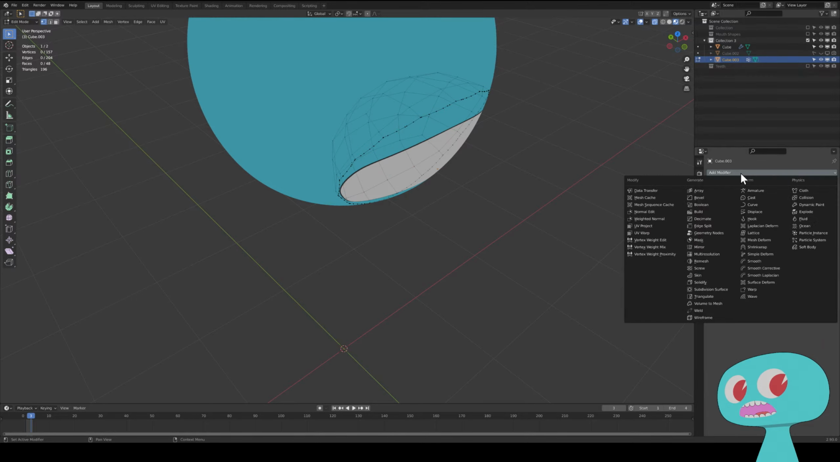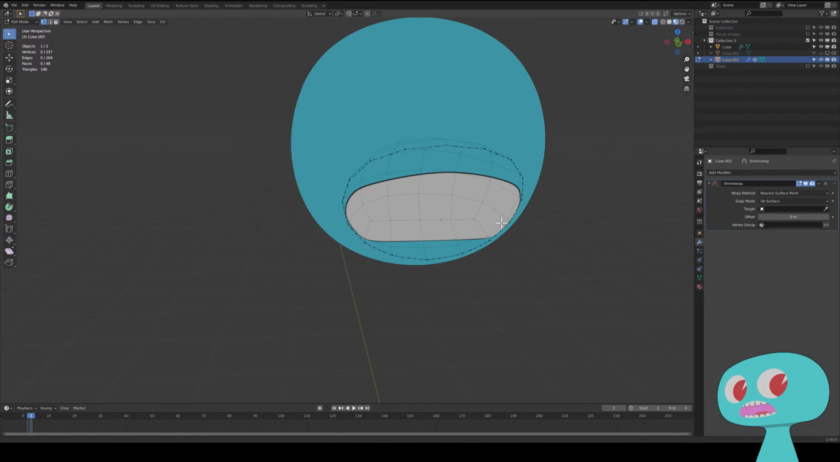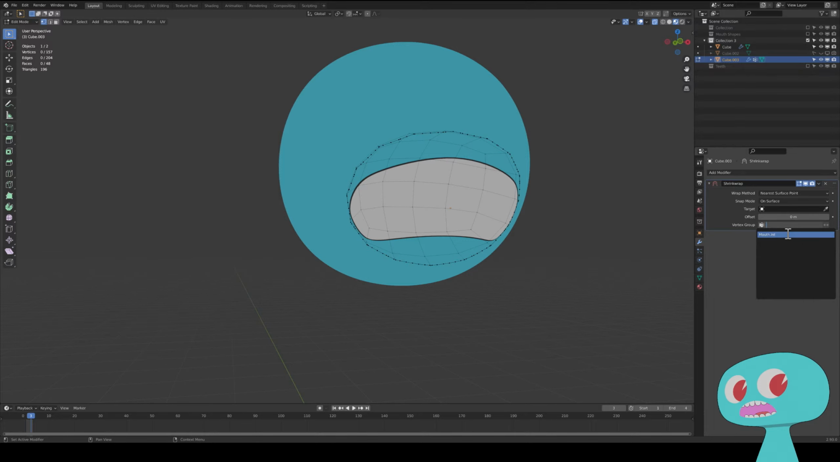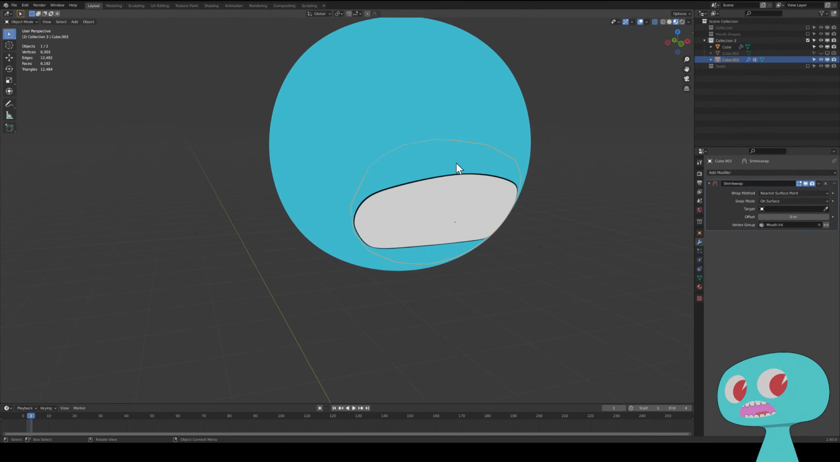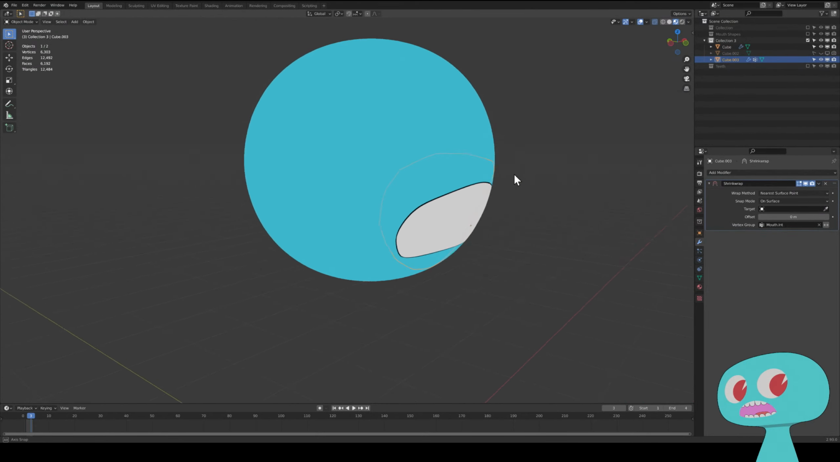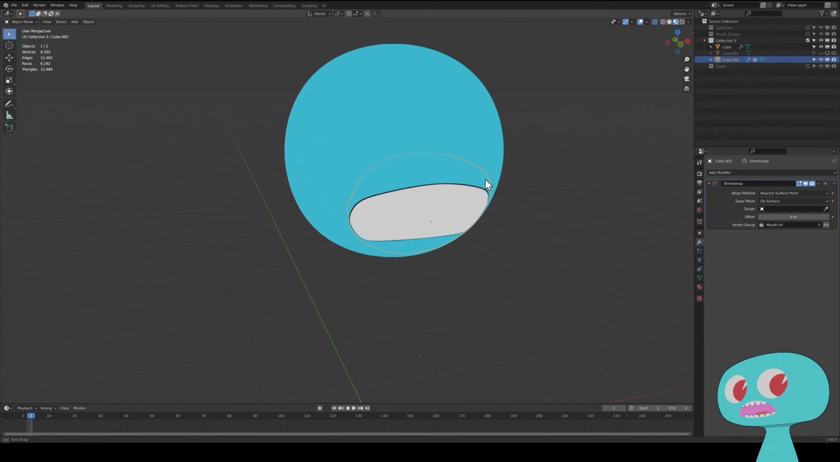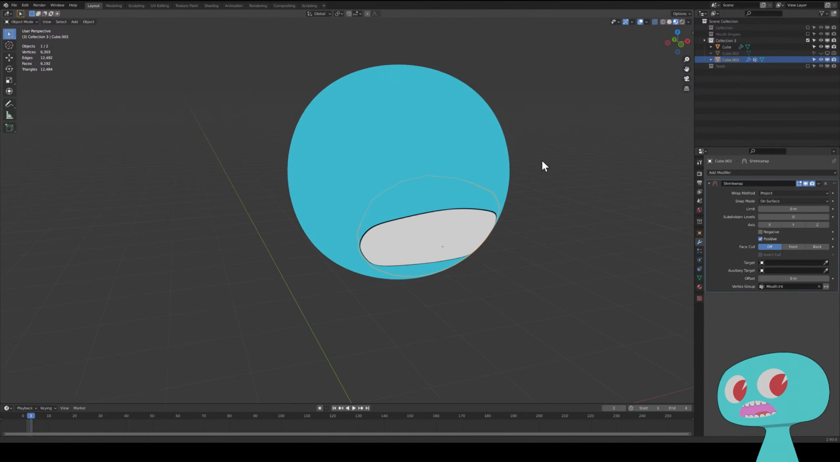And now what we're going to do is we're actually going to shrink wrap it to the inside of the face using that vertex group. And the reason we want to do that is so that it sticks to that. Let's make sure that we're not screwing this up.